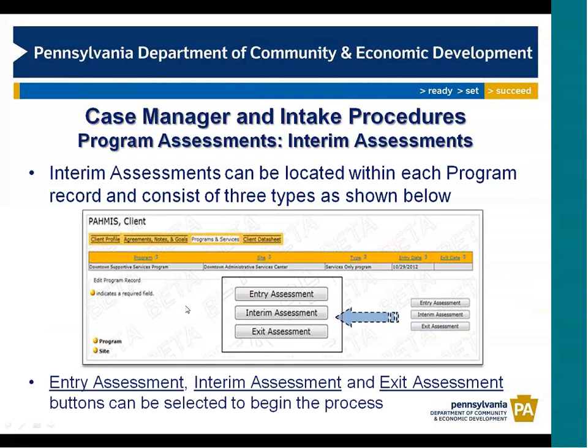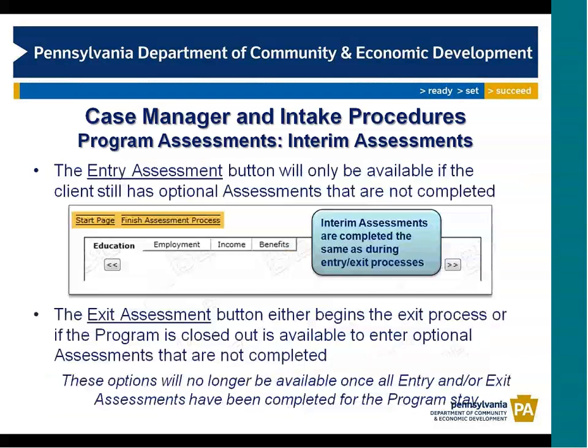Now, there are basically three different buttons here, as we talked about earlier: the entry, interim, and exit assessment. Selecting each of these buttons, again, it's all process-based, will send the user on another walkthrough process, almost a mini assessment loop, to collect whatever information they need on a per-client basis.